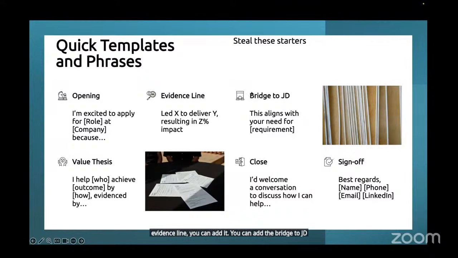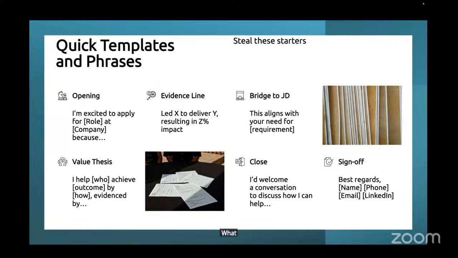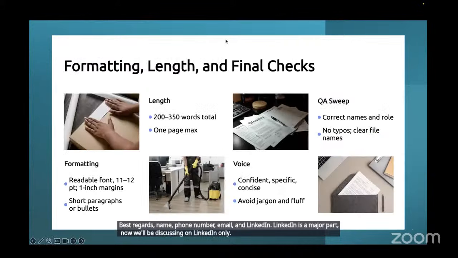Again, I'm adding this point, the bridge to the JD. What will this point add? Aligning with the job role. You have to align with the job role's requirements. Then you can close with a welcome message and sign off: best regards, name, phone number, email, and LinkedIn. LinkedIn is a major part. Now we'll be discussing LinkedIn only.